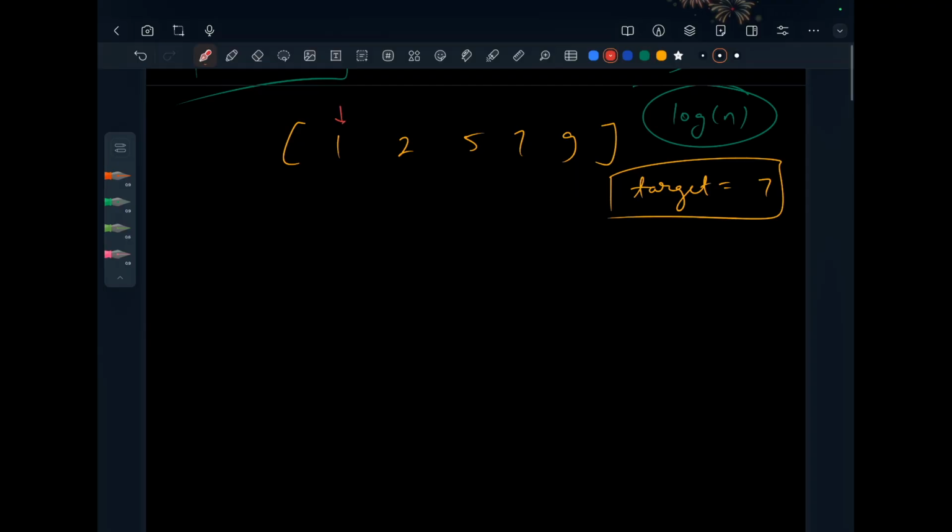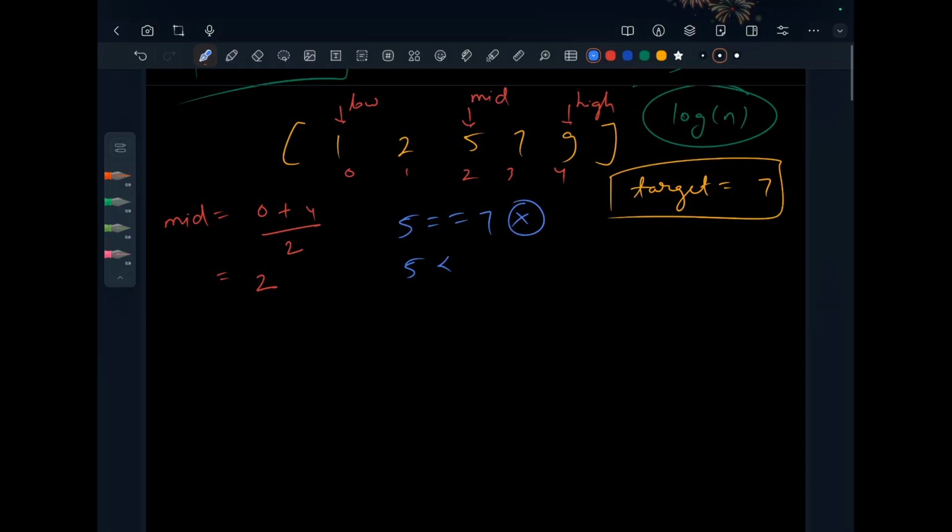Initially we had low here, high here, and we find the mid. To find the mid we need the index of the low and the index of the high, and divide by 2. So the mid will be 2, so our mid will be at this index. Now we match: 5 equals 7? No, 5 is smaller than 7. That means we need a bigger number. If we need a bigger number, then we will move our low. So low equals mid plus 1, and our low will be at this position.